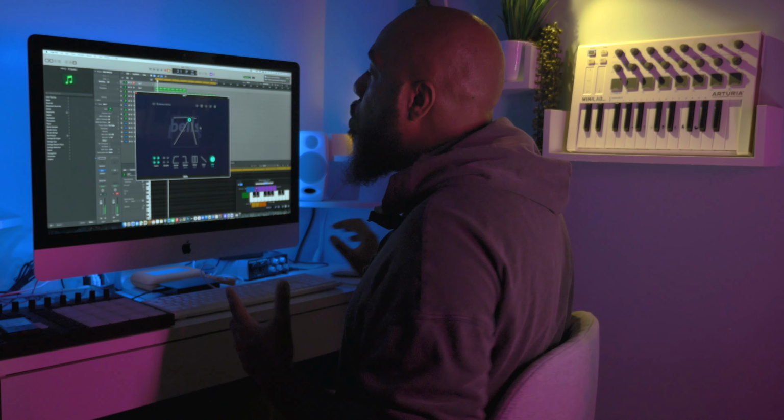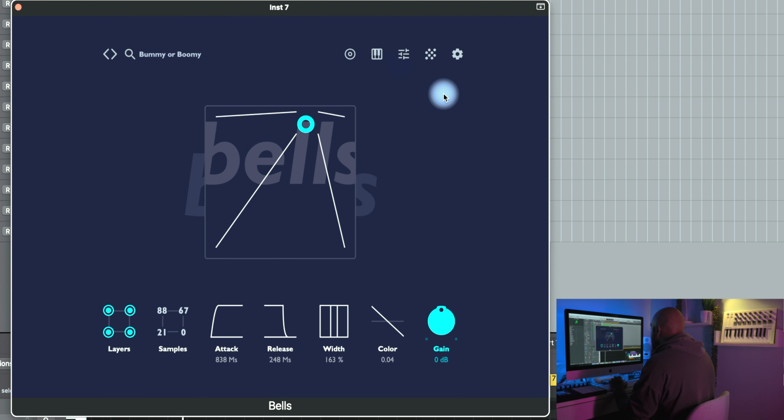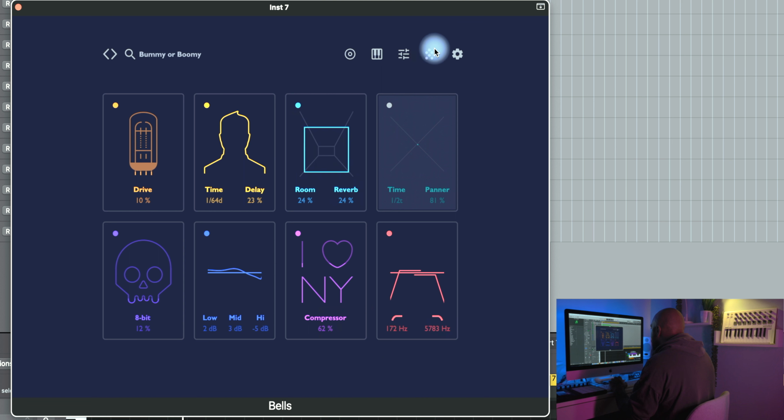So it's really cool, and it's really no exaggeration. There really is an endless level of possibilities of the type of sounds you can create using this thing. If you go up here to the top right corner, these dots right here represent your effects section. You have drive, you have a delay, you have a reverb, you have a tremolo, you have a low pass and high pass filter, you have your compressor here, you have your EQ section, and you have your 8-bit crusher.